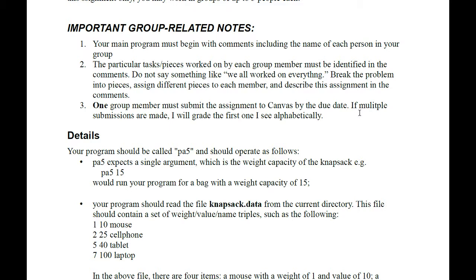So first column is weight, should be a valid integer. Second column is the value of that item. The third column is the name of the item.